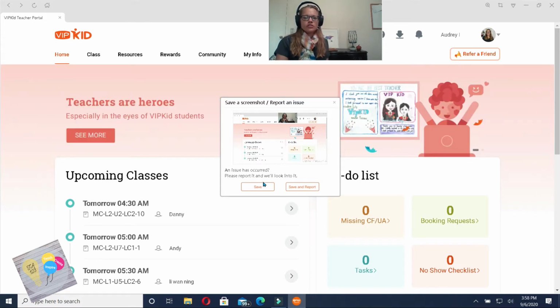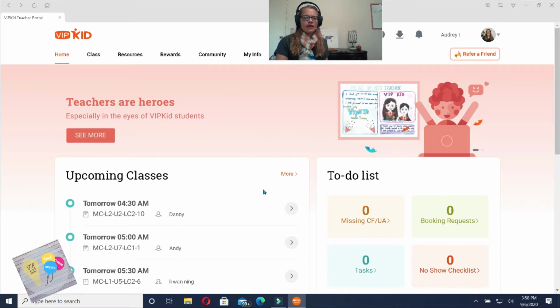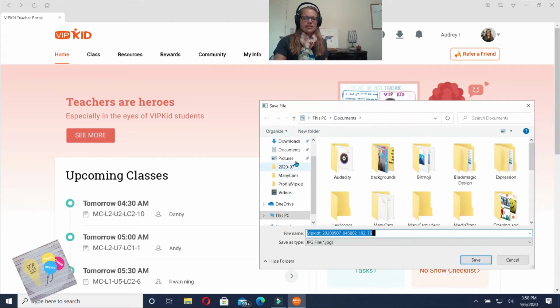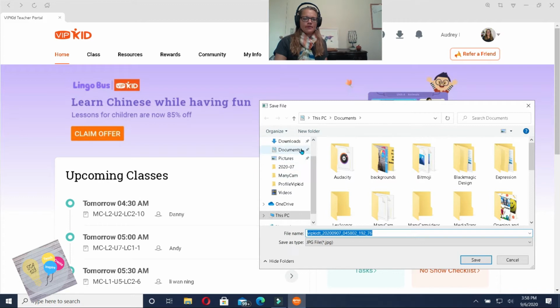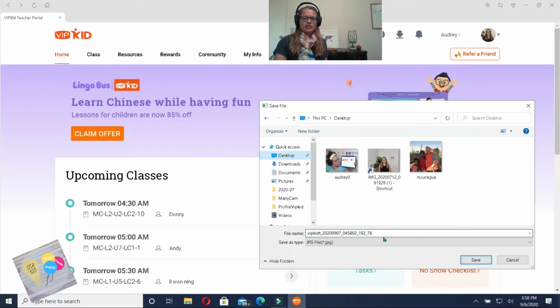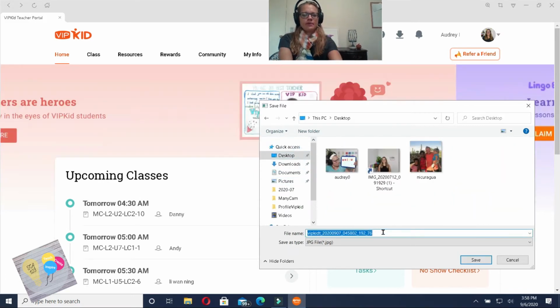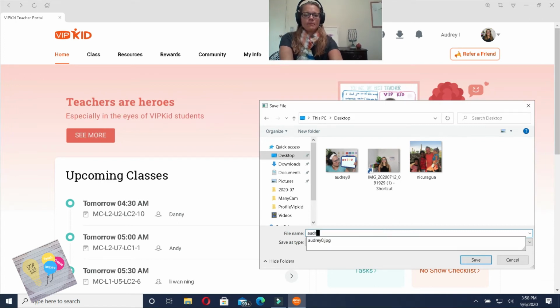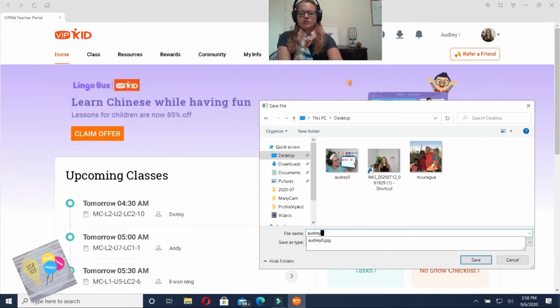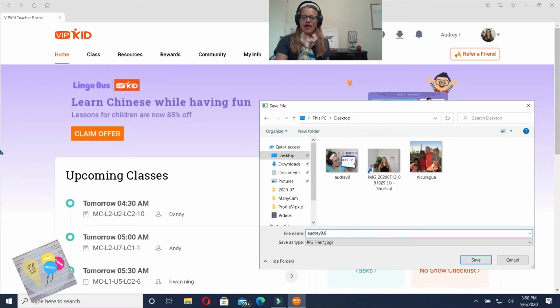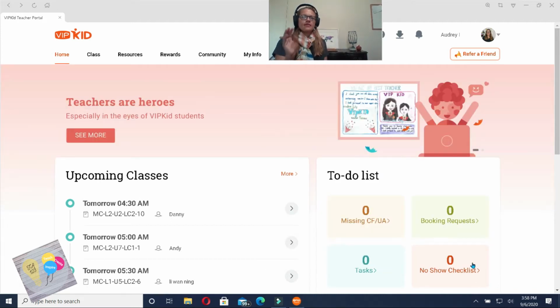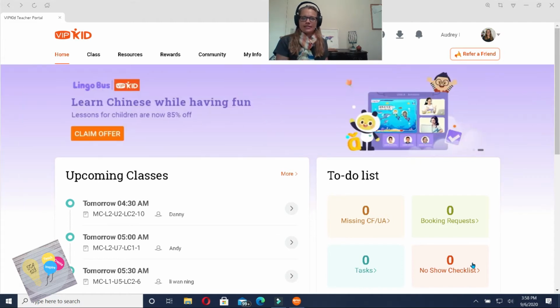And then what you can do is hit save. And then what I always do is I put it on my desktop and I just save it. And I might put the student's name and then the date. And I just put the dot. So I would do 9/6. And then I would save it real quick. And then I have that as backup to send in if I were to get an IT.